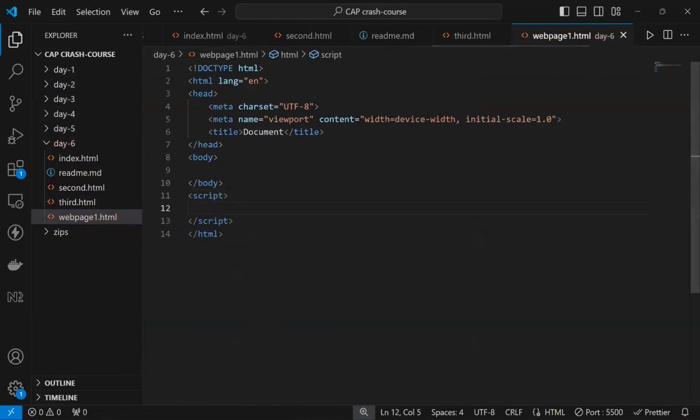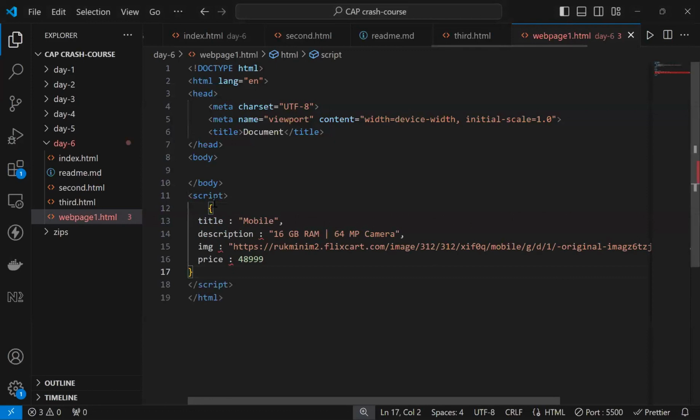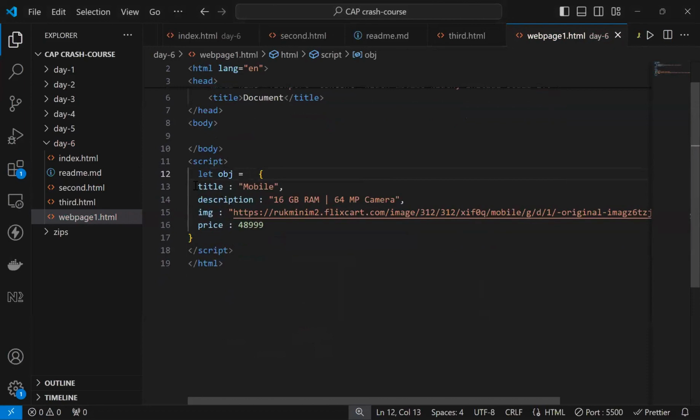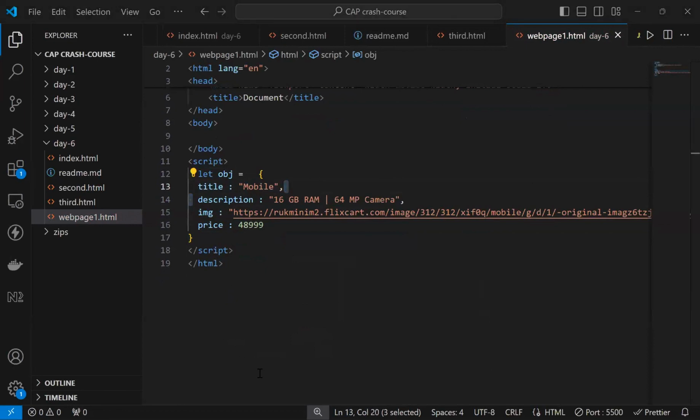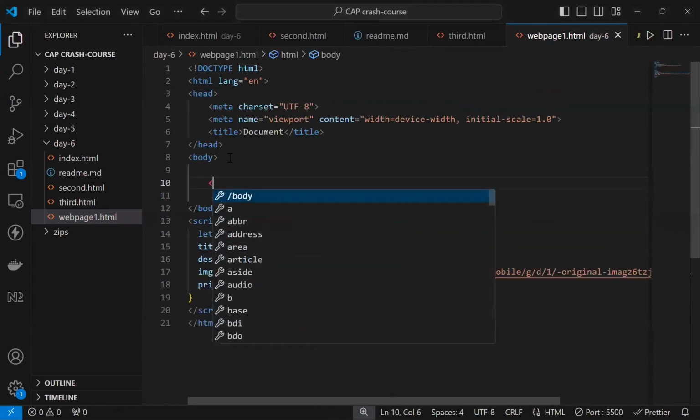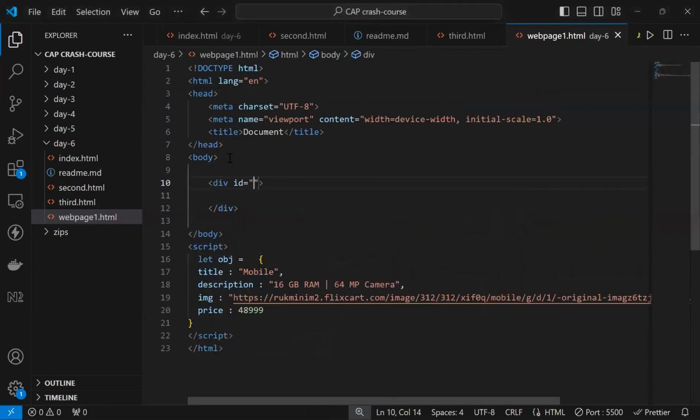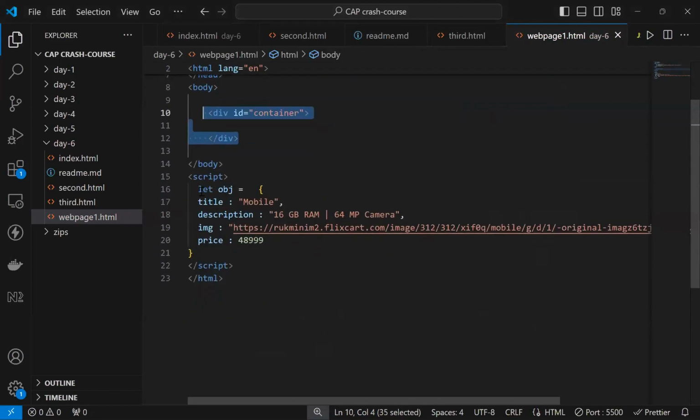Script. Here I have an object for you guys. Let's say I have an object like this, let obj equals this. This object has title, description, image, and price. Assuming we have a div in here, which is going to be your container. I'll access this div, and in this div, I'm going to create elements and append each and everything which is present in this object.